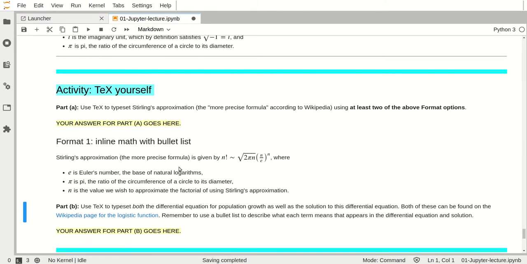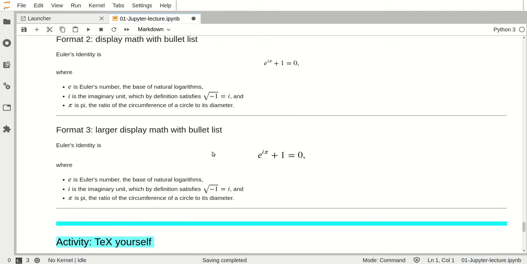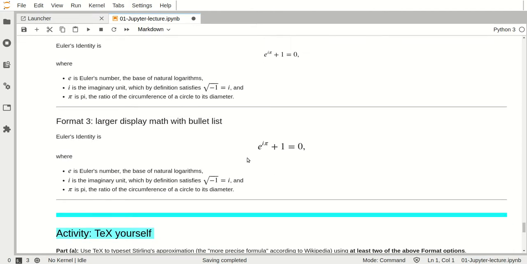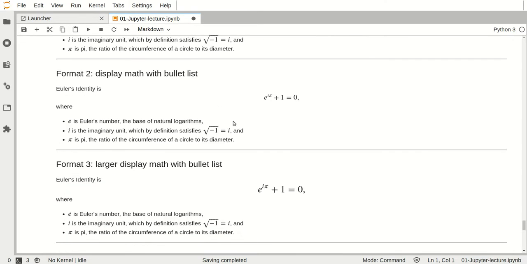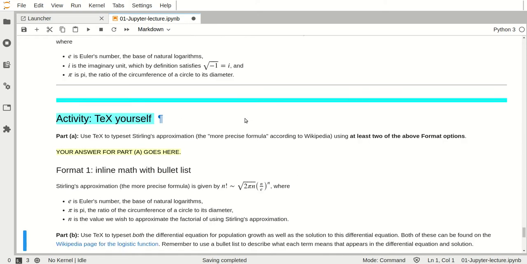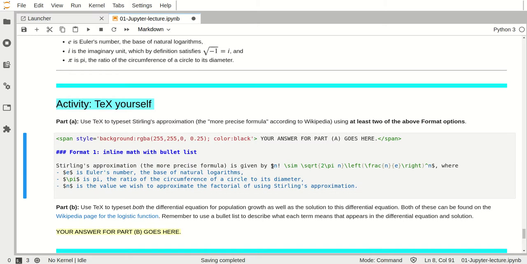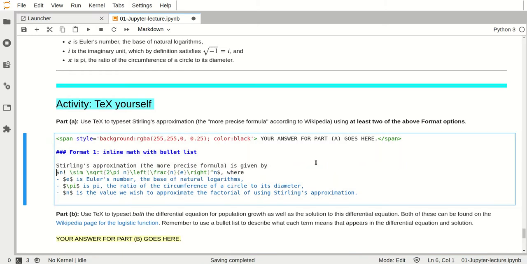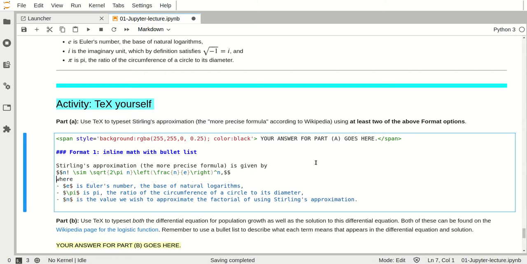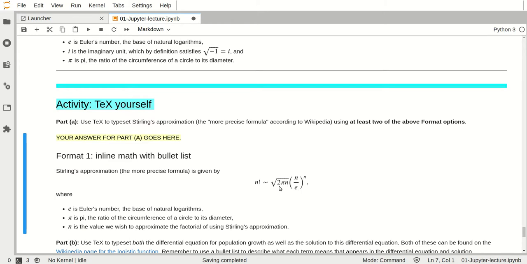This is in line with the bullet list. I am not going to do format 2 or format 3 actually. I think at this point you can see how to adjust these. You can just copy and paste and edit as necessary. If you put this not in line, but in a display math, you'll want to have the comma there, something like that. So that would be like a format 2.